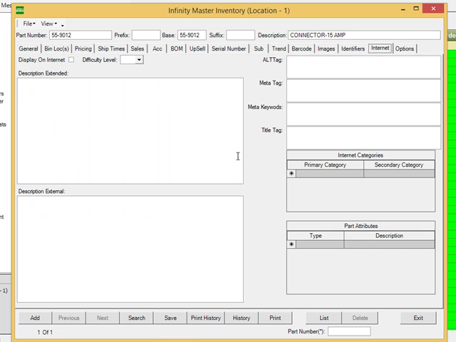If you're selling this part on the internet, your internet webmaster can come in here and start to tell you what to enter in for your descriptions, your alternate tags, your metadata, and so forth. But you want to click the button, say display on internet. If it's not displayed on internet, the system will not export that data to a file that can be read by your webmaster's import routine for the website.